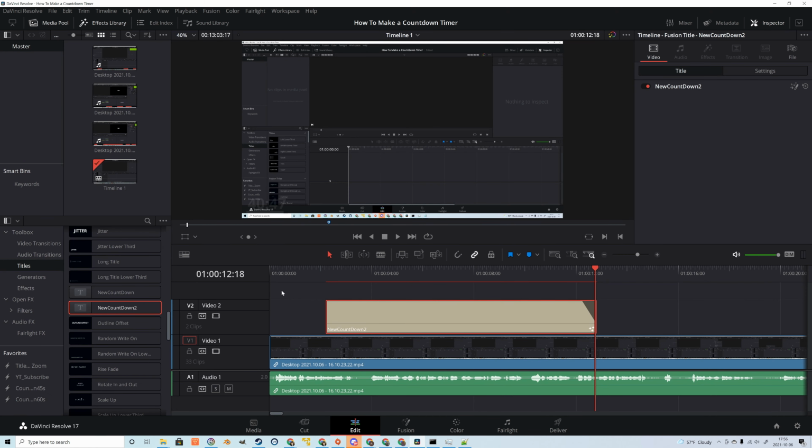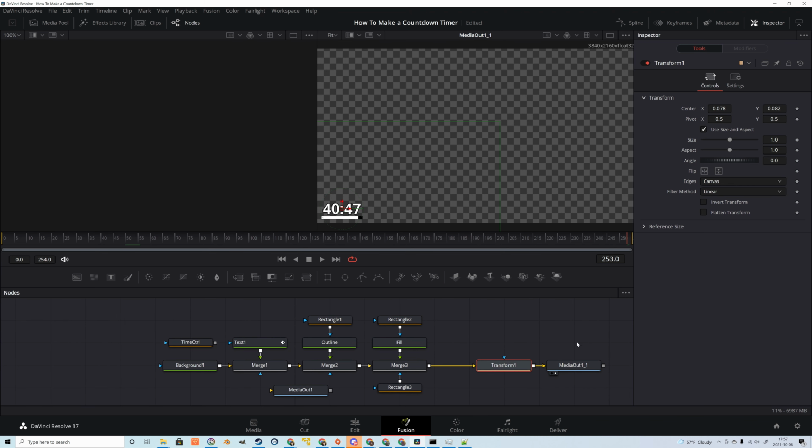And that's all there is to making a countdown timer. Obviously, you can have a lot of fun changing what this looks like, changing colors, changing styles, but that's the basics of a very simple timer.